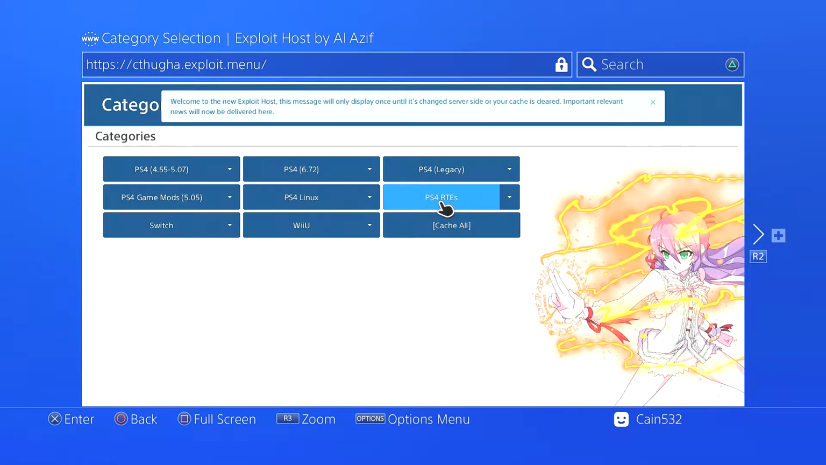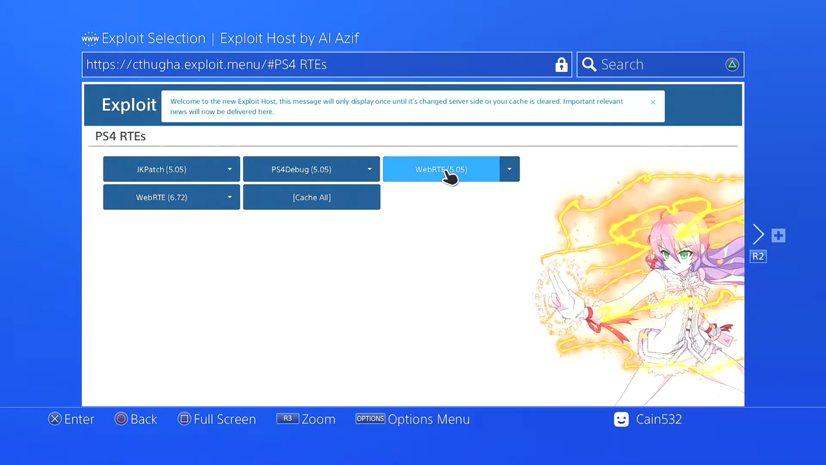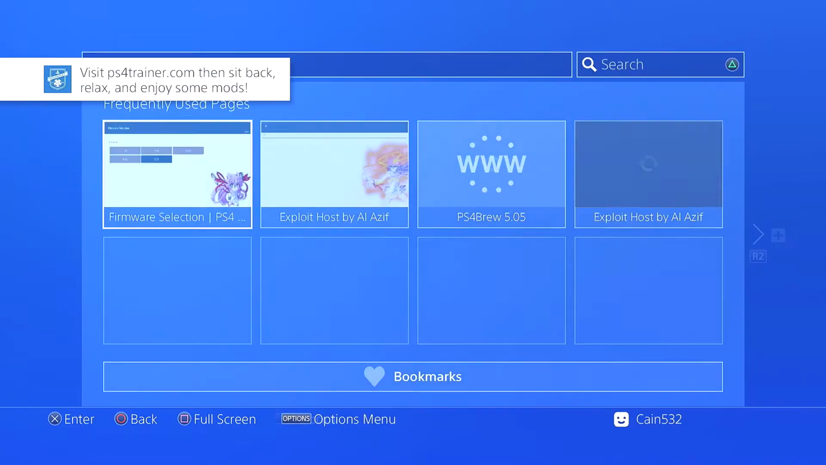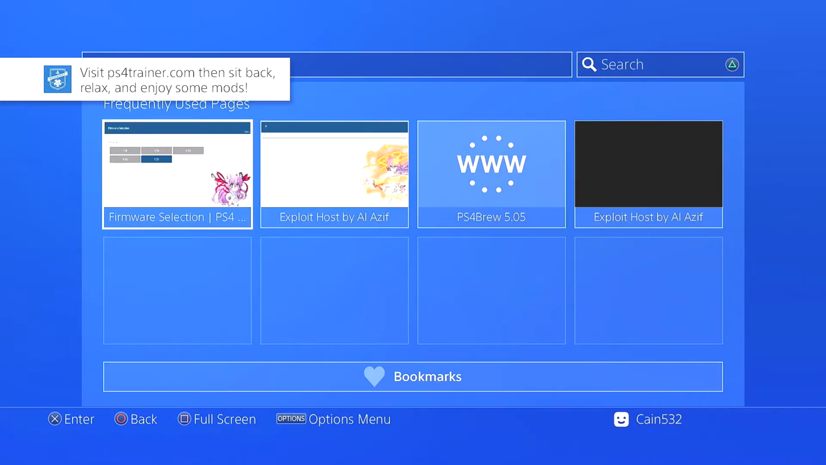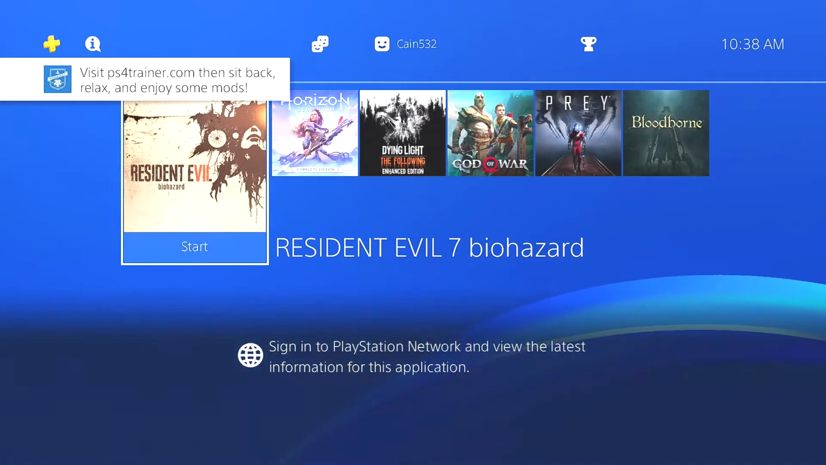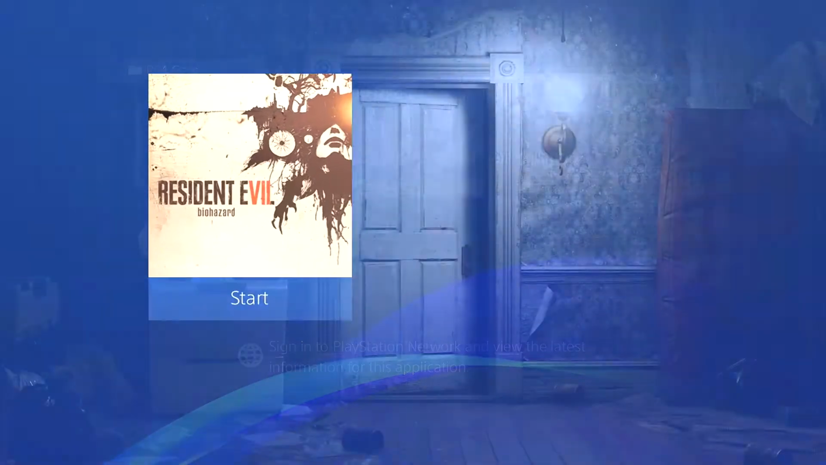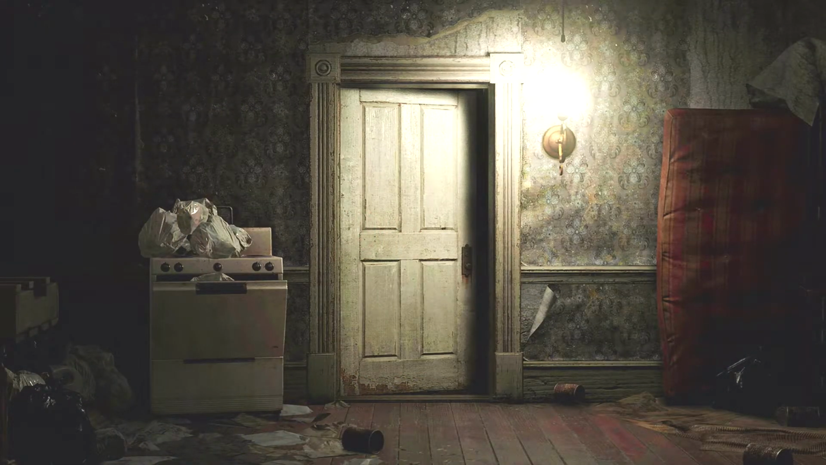From here, just so that we can make sure that the PS4 Trainer mod works, go to PS4 RTEs. We need to launch the WebRTE 505, in my case, payload. Once you get the notification that the PS4 Trainer has launched, we can close out of our browser and launch our game. In my case, I'll be using Resident Evil. We can load up the game and just kind of let it sit here.